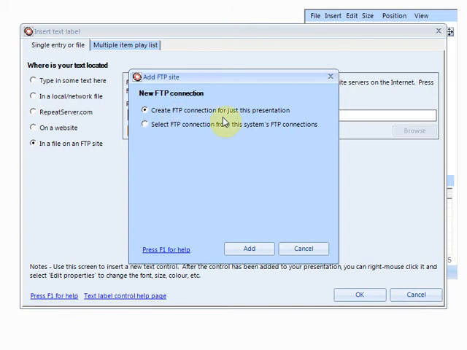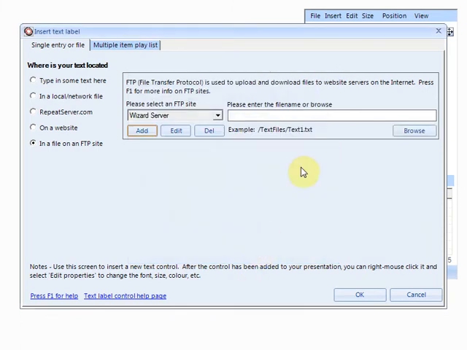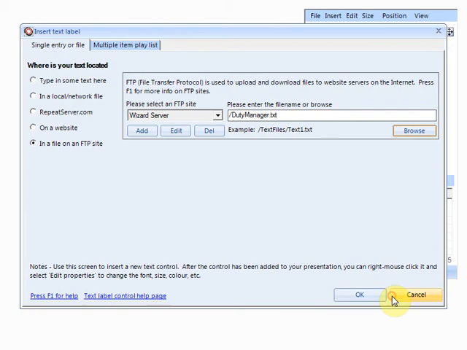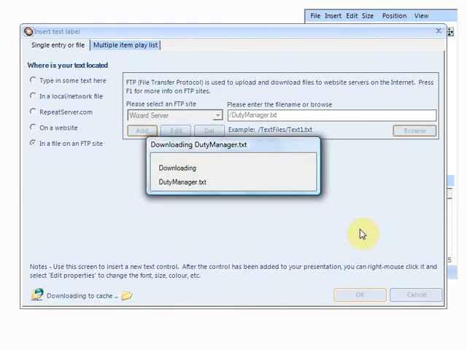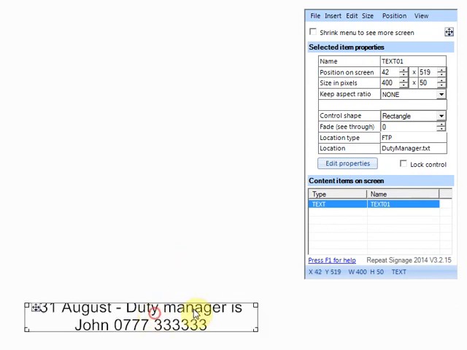I can either create an FTP site just for this presentation, or select one that I've already added with the FTP Manager. So there's the one I've already added. I'm going to select that. And now I'm going to browse and find my text file, which is here, dutymanager.txt. Click on Select. You'll see it's added the text file's name there, and click on OK. Now Repeat Signage downloads that file and displays its contents, which is here.